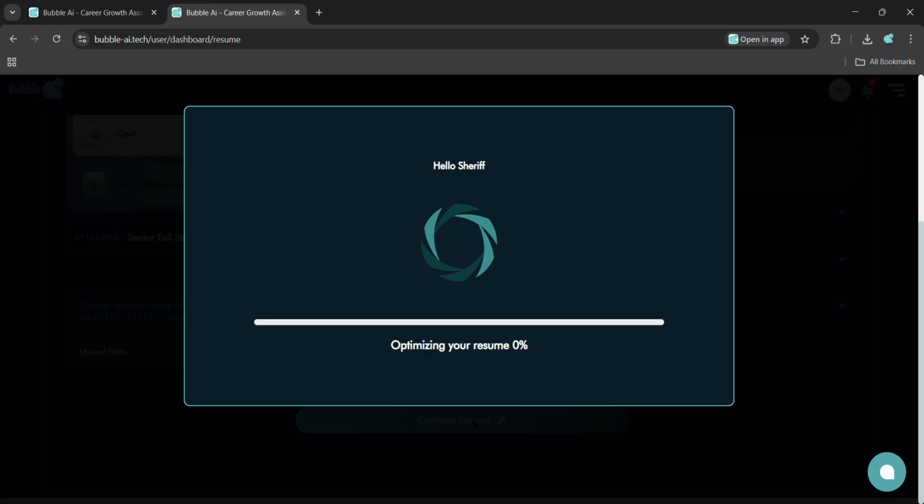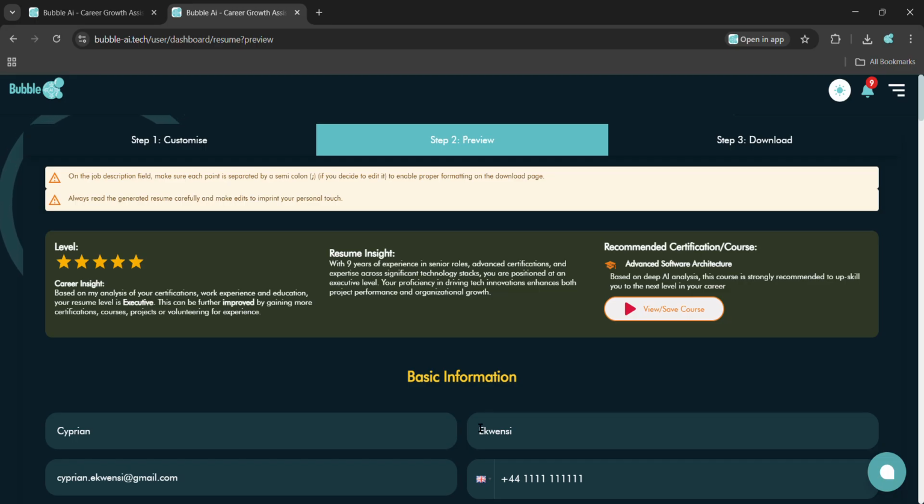I'll wait for this to complete in less than a minute, and then we can see the preview of the resume that Bubble AI has optimized for us, the changes it made, and how it included metrics in our job description, how it also included key points in the job summary, or rather our professional summary. And then we can add our personal touch to edit some things we don't want. So here we have it, the preview.